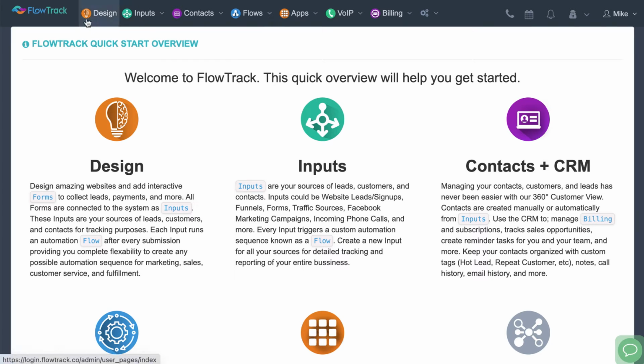So first we have the design section, right? You're going to design your forms, websites, and landing pages. You're going to use those forms on your website, you're going to use those forms on your landing pages, and you're going to use those to collect leads and sell your products and services. Every time someone fills out that form, we input that data into FlowTrack.